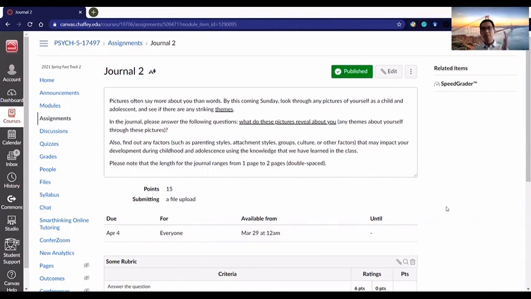So I totally believe that you have gone through childhood and adolescence. So find pictures of yourself as a child and adolescent, and discover any themes that seem striking. So in this journal, please answer the following questions. What do these pictures reveal about you? So any themes about yourself through these photos or pictures. So you can talk about any themes from these pictures.